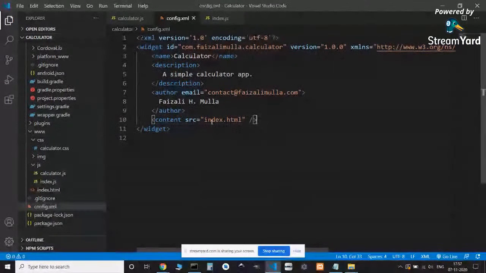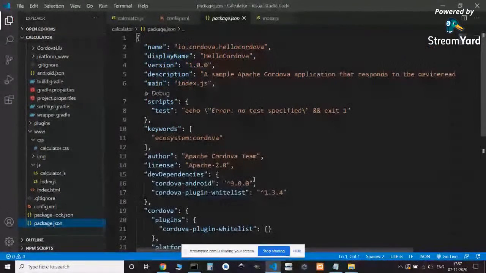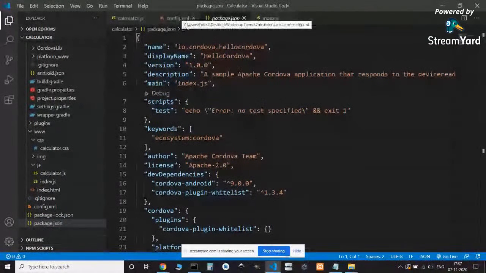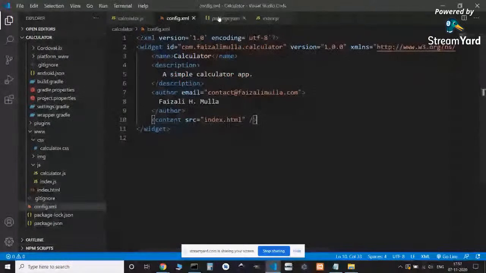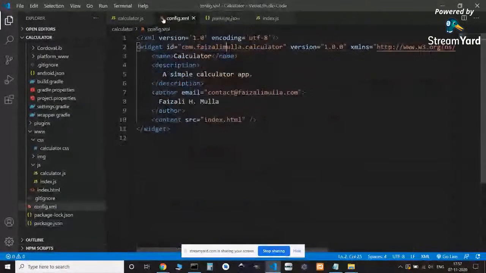Okay, so we're done with the config.xml. Now, in Cordova, I think in later versions, they've also given this package.json file. When there's a conflict between this file and the config.xml file, the package.json file is considered. But what I usually do is just copy the same things over here. So I just quickly copy. So the name, basically by name you mean the package name or the ID, you can say.